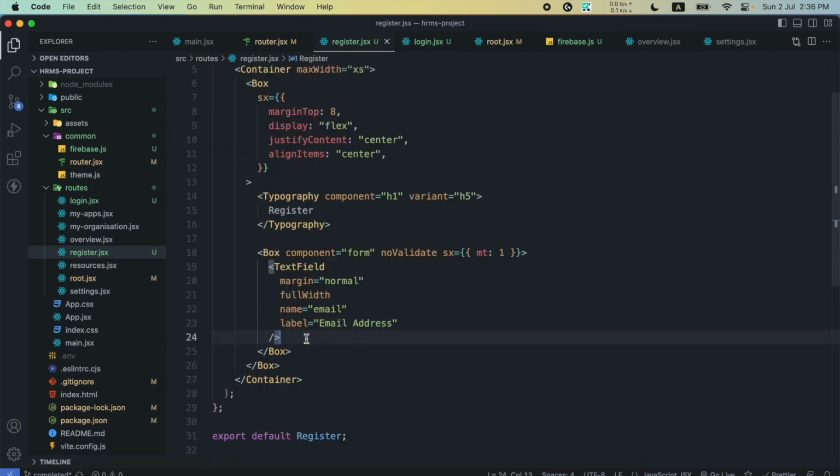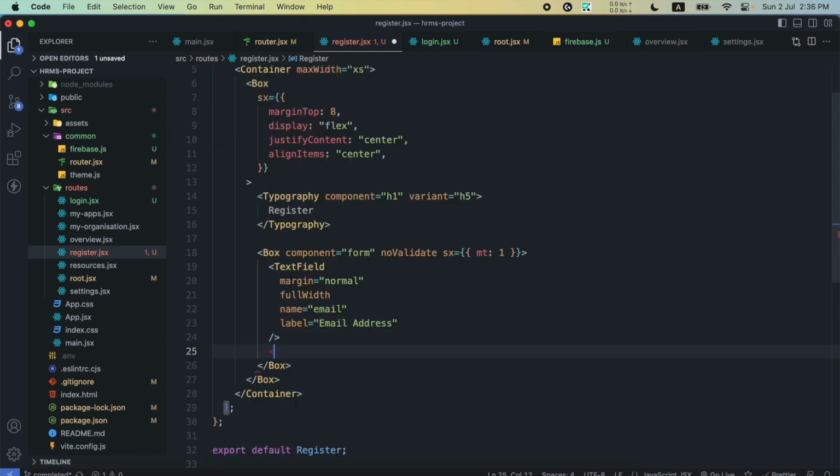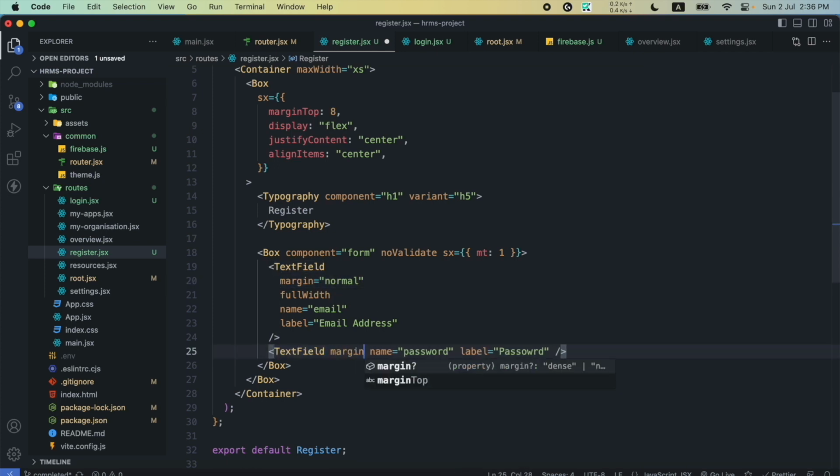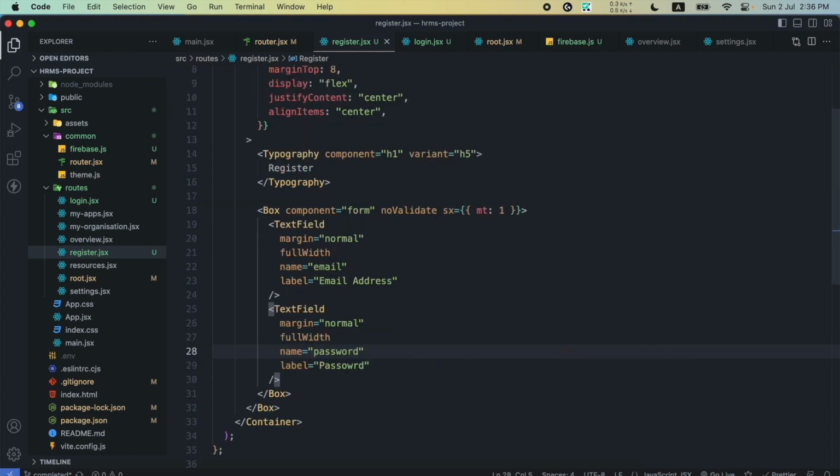Next, I want to create the password field, so another TextField, and its name should be password. Its label should be password as well. It should have a margin of normal, just like before, and it should also be full width, just like before. So that is it.